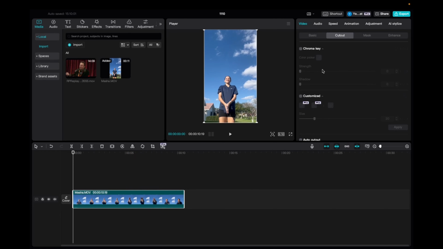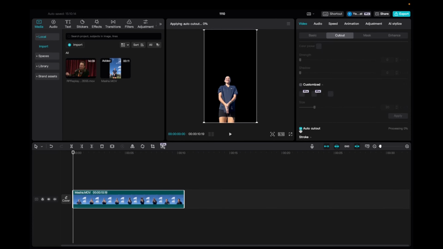So we click on it and then we go to the top right corner under video, click on cutout, scroll down and then click auto cutout. Now that you have your background cut out, we're going to grab the background that we're going to add.